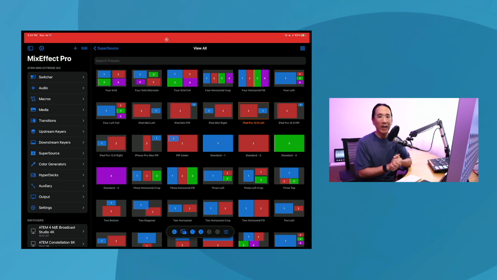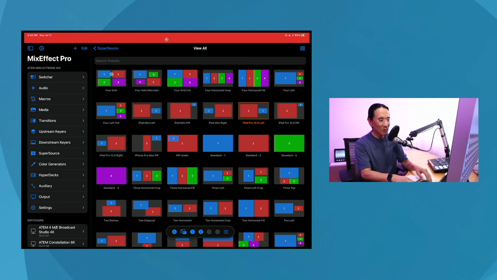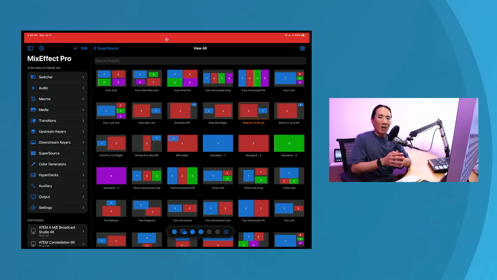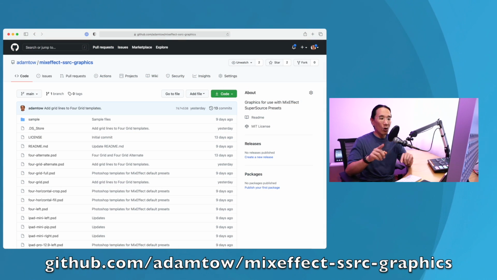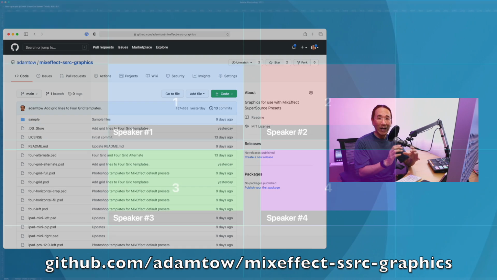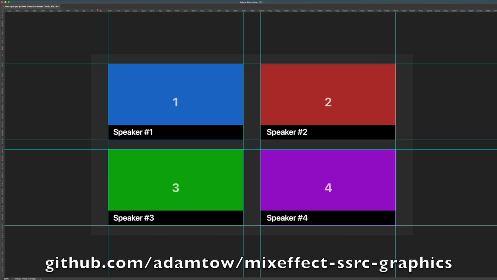And from there, you can AirDrop it to your computer, you can email it, or save it to another cloud location like Dropbox. What's great about the 1080p version is that I've actually created a GitHub repository on which you can download all the Photoshop templates for all of these default presets. And I've added in alignment guides that show you exactly where all the boxes are. And you can use these Photoshop templates to create lower third graphics or SuperSource Art foreground or background graphics.